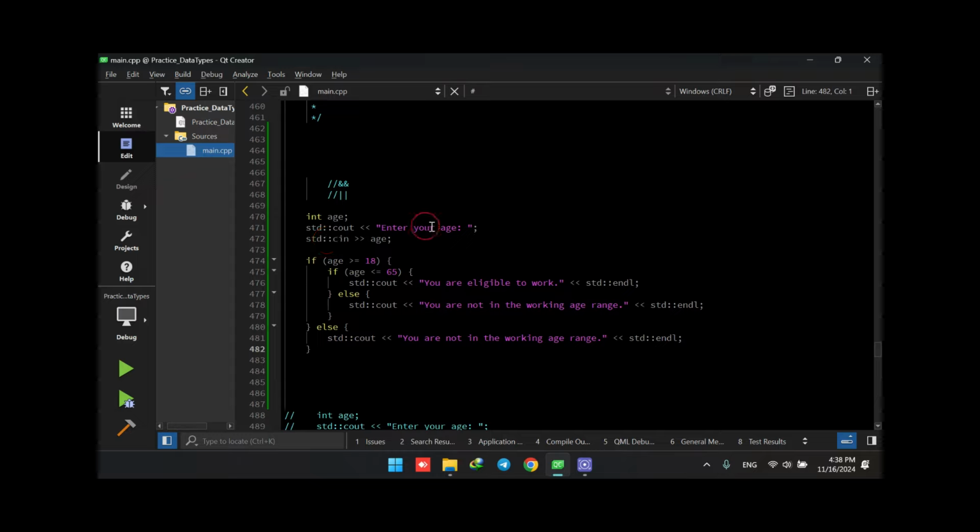Basically, we ask the user to enter their age, and if their age is above 18 and below 65, then you're eligible to work. Hello everyone, welcome back to another lesson. Today we are going to discuss Boolean flags and how they can be integrated in our if statement conditions and if else conditions. So previously we learned that the if statement consists of if and else itself.